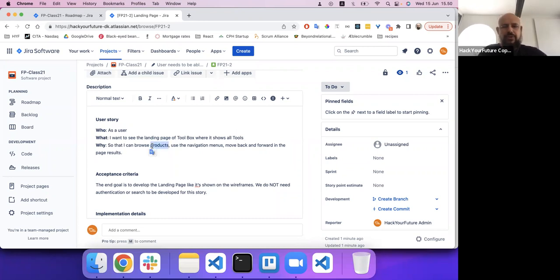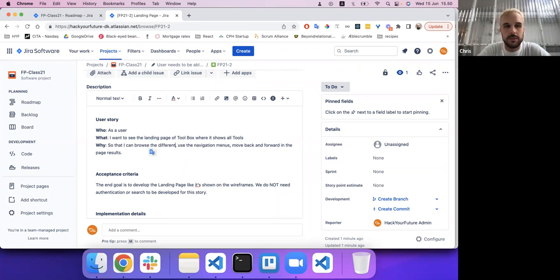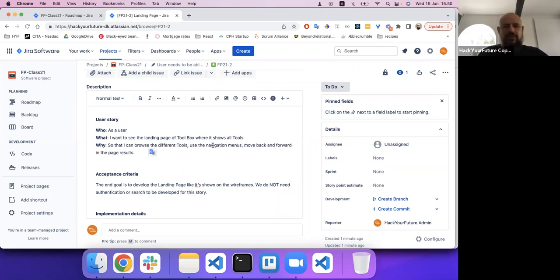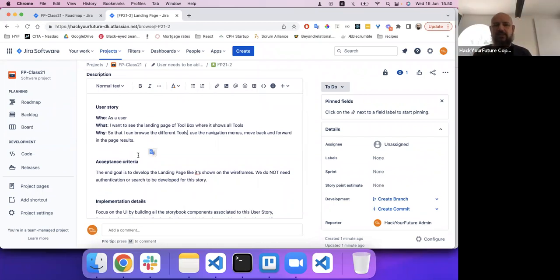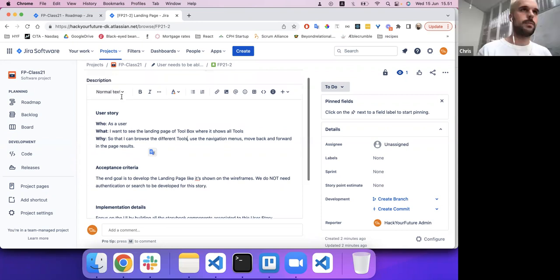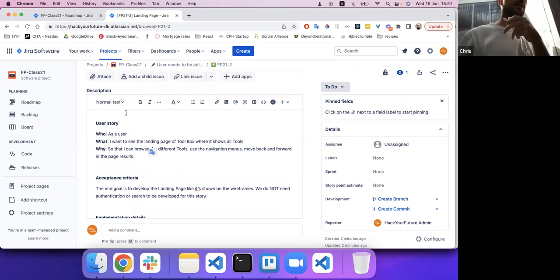So I can browse tools, the different tools, use the navigation menus, move back and forth in the result pages. Okay, it's a broad description. It's basically saying that you as a user can go and scroll down and up and click on the several options. Maybe there's a drop down, maybe there's a hover on a certain button that gives you information. Maybe there's a modal view when you click on something that needs to work. So it's quite broad, and that's why it's a story.